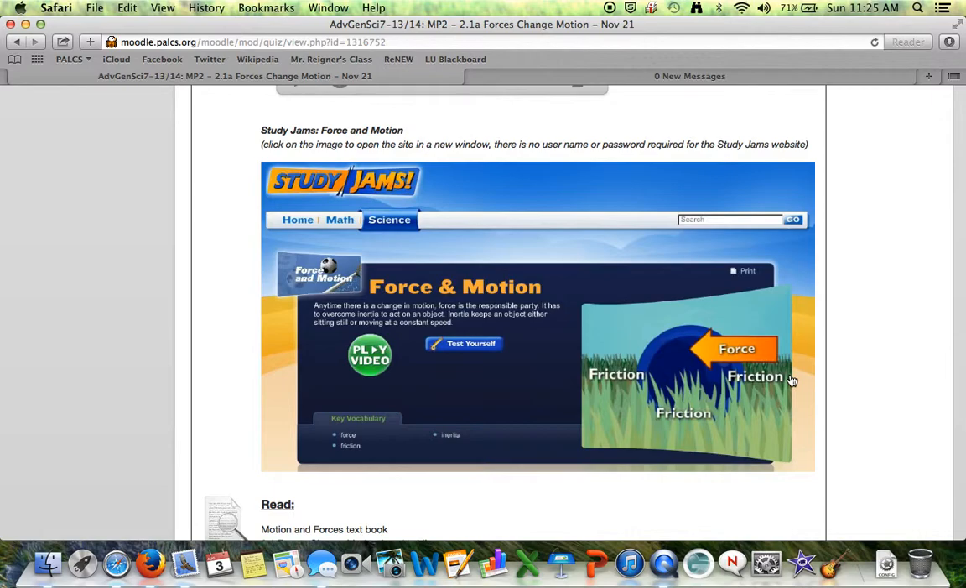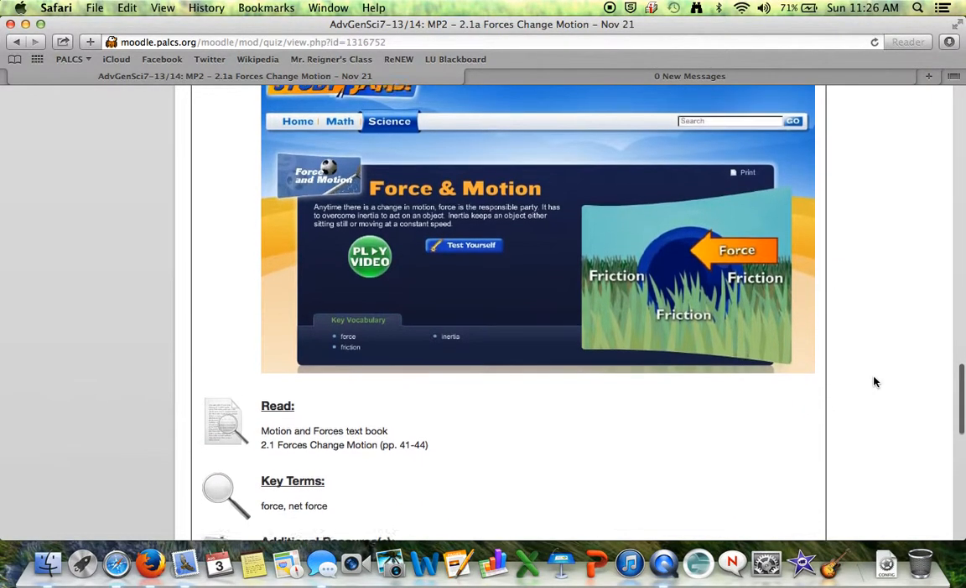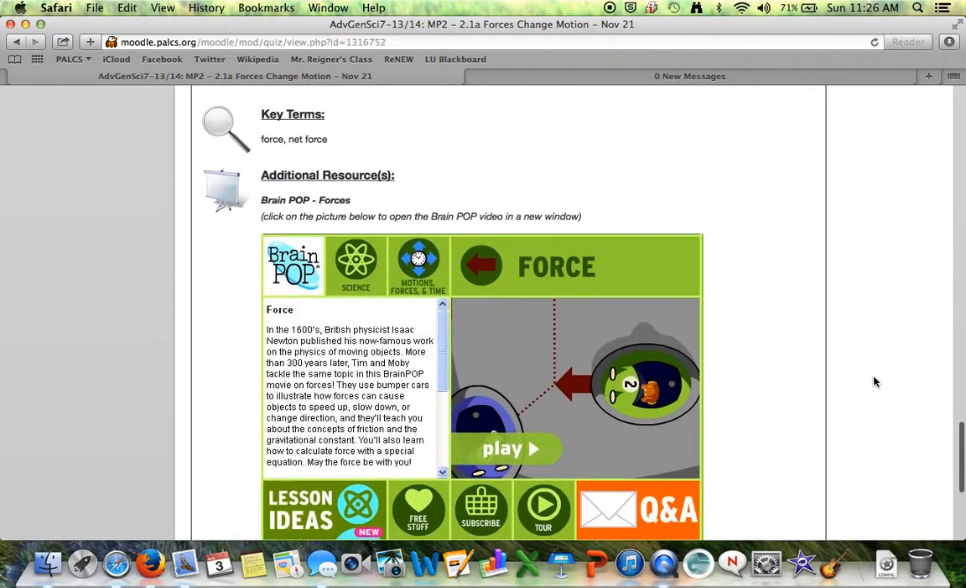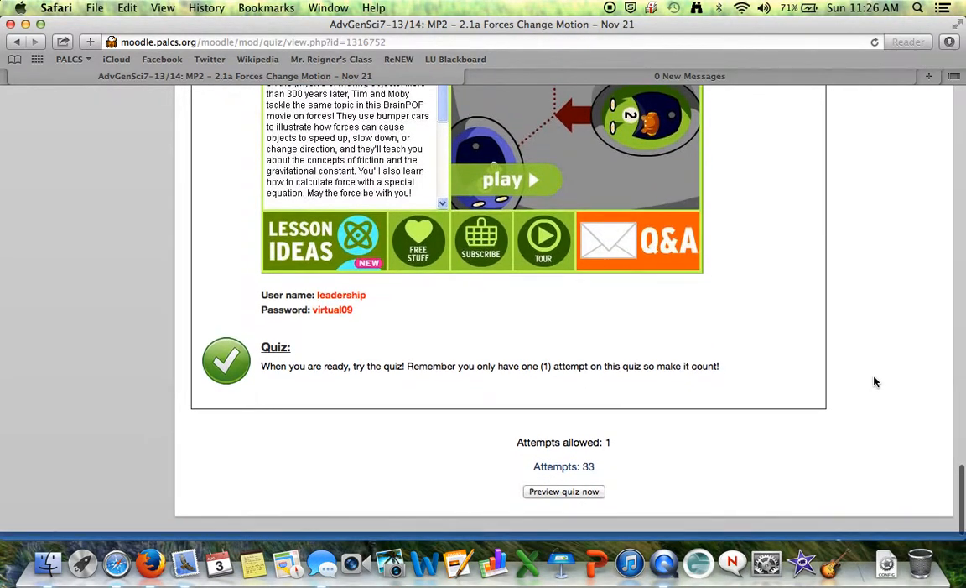Then again, I try to differentiate. Just because it's the advanced general science doesn't mean that these students are going to be advanced in every topic they hit, and some might struggle with certain topics over top of other ones. So for this example, you can see I included a Study Jams video. And again, as I put all this stuff together, there's BrainPOP and there's our quiz.